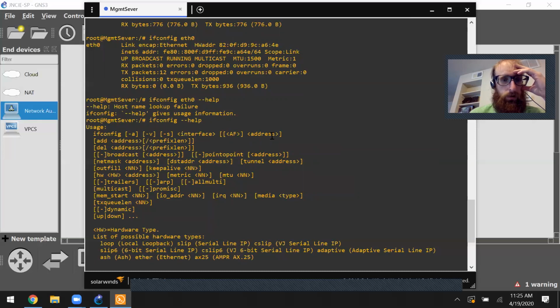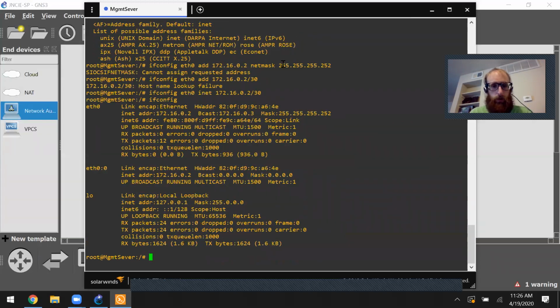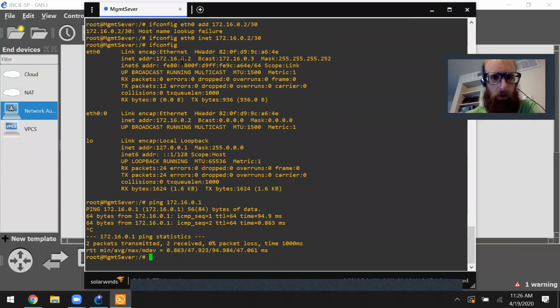So interface, address, and then, oh, it looks like it needs the family. So it's going to be inet. Aha, so that's it. Okay, so whoops. But now we've got an extra eth0:0, but maybe that's fine. Yeah, okay, that's fine. And it looks like it is on eth0 as well. But the other thing we're going to need is, of course, some routes.